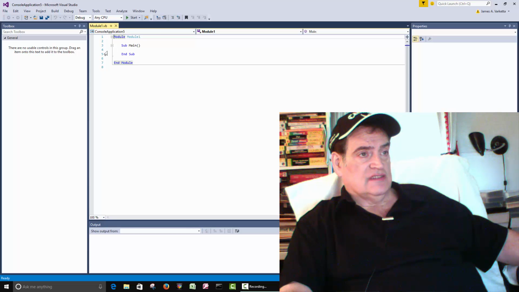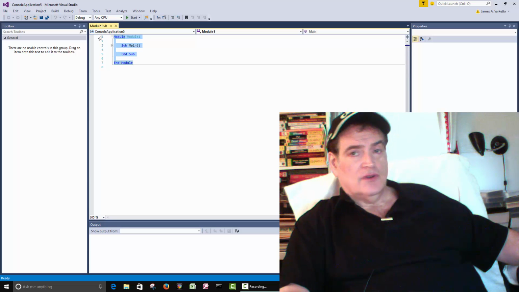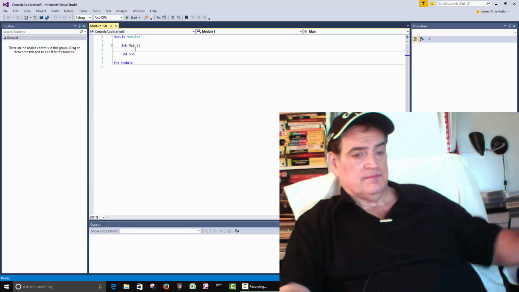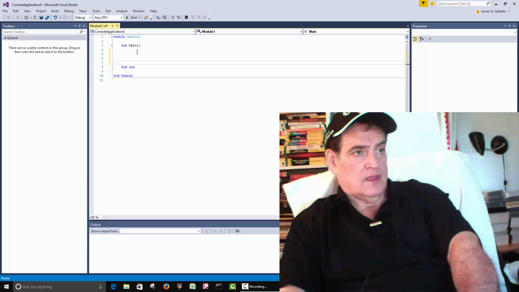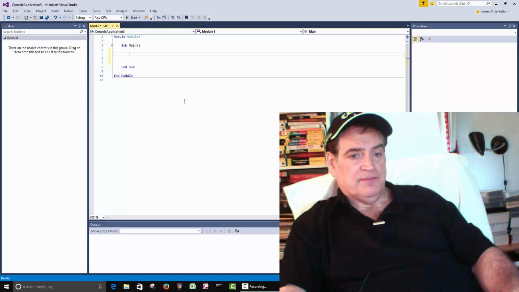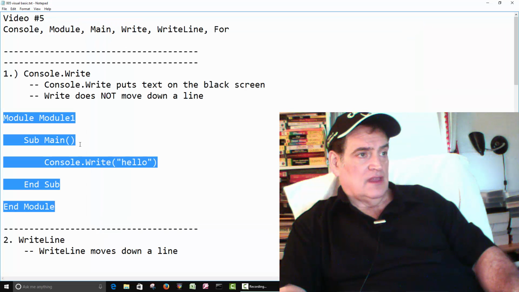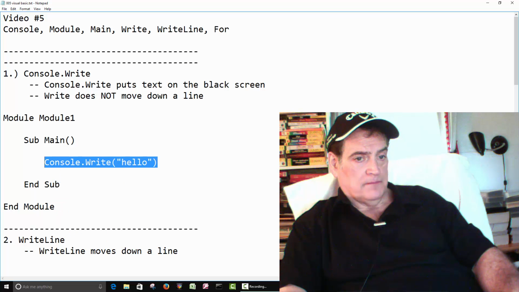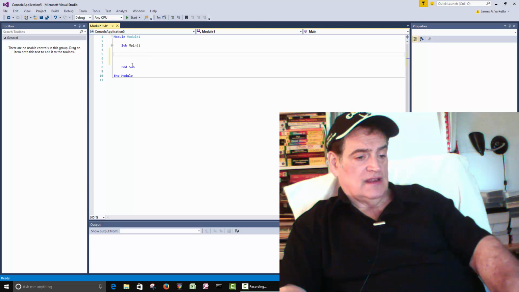Okay, so this is just our starter code. We have a module. We'll talk more about modules later on. And then you can see here's our function. Spacing is optional. I just space it out so it's easier to see what's going on. And then here's number one. We're only going to add one line. I'm going to add this one line here.